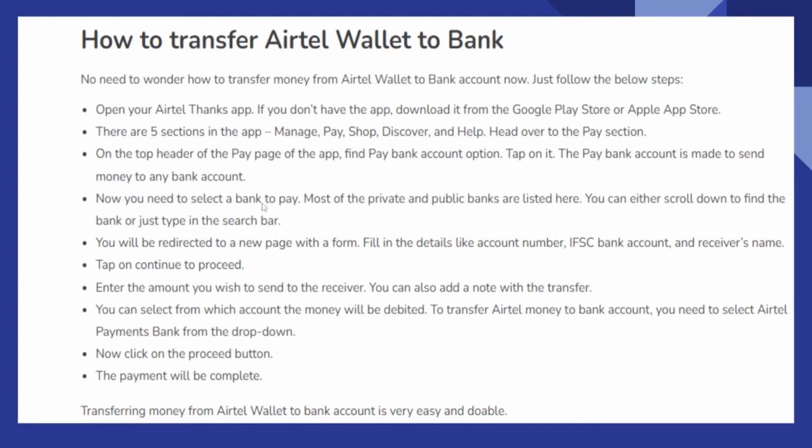Now, you need to select a bank to pay. Most of the private and public banks are listed here. You can either scroll down to find the bank or just type in the search bar.